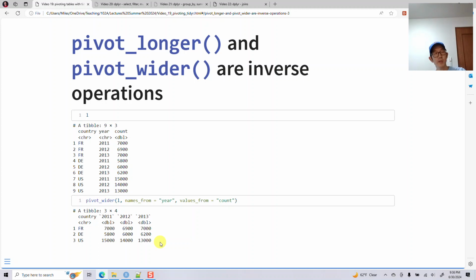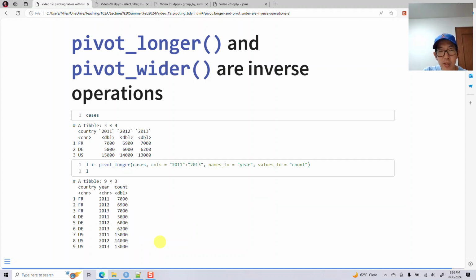So pivot longer and pivot wider are inverse operations, and depending on your situation, perhaps you actually might want the data in this wider form. Perhaps you want to calculate how much did things change from 2011 to 2012, and you can do 2012 minus 2011 to get a difference column, 2013 minus 2012 to get a difference column or something. And in that case, having the data in wide form could be useful.